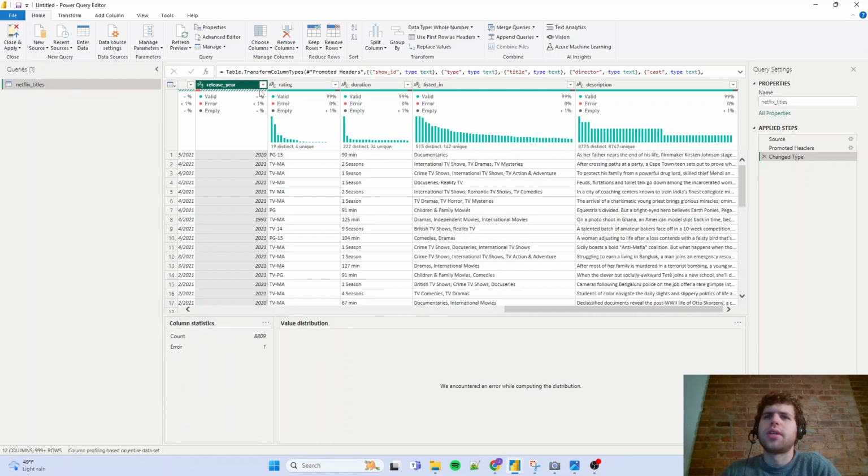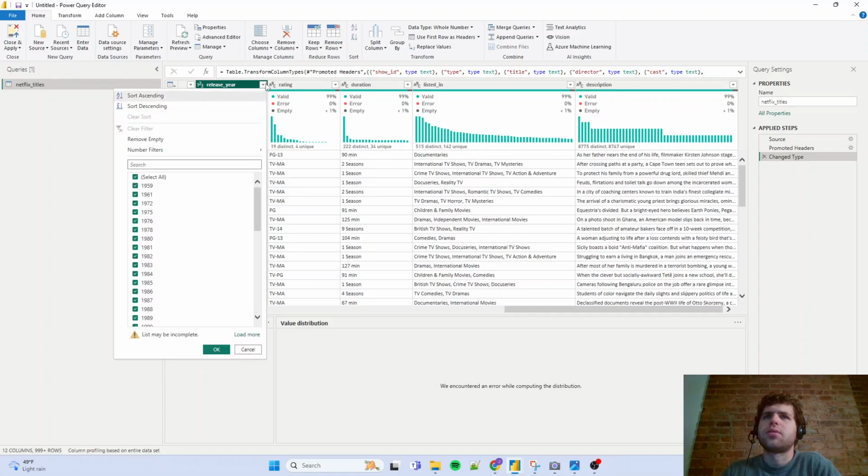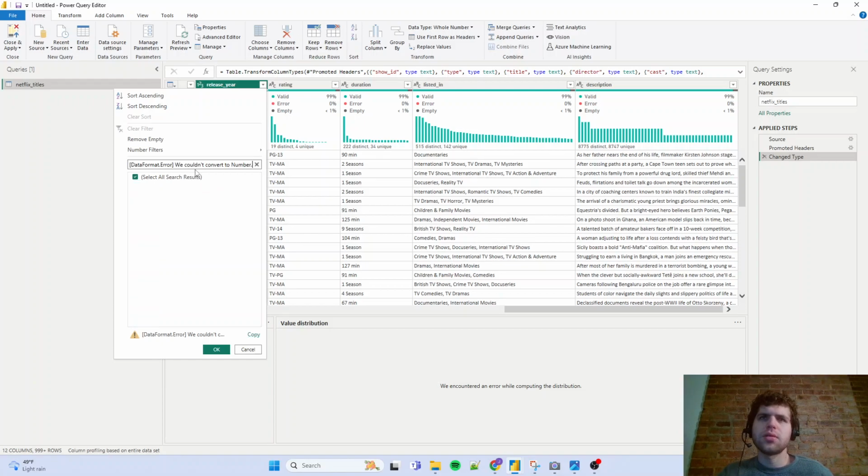No, we see right here, there's an error. So what do you think this error could be? Well, let's go through the data here, and I'm just going to press load more. Here it is. We couldn't convert to number. Well, what couldn't convert? Copy. Huh, it doesn't tell me which one.